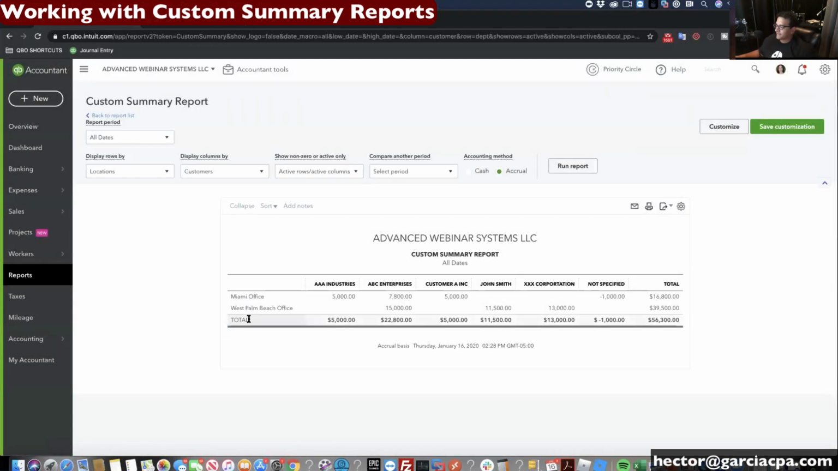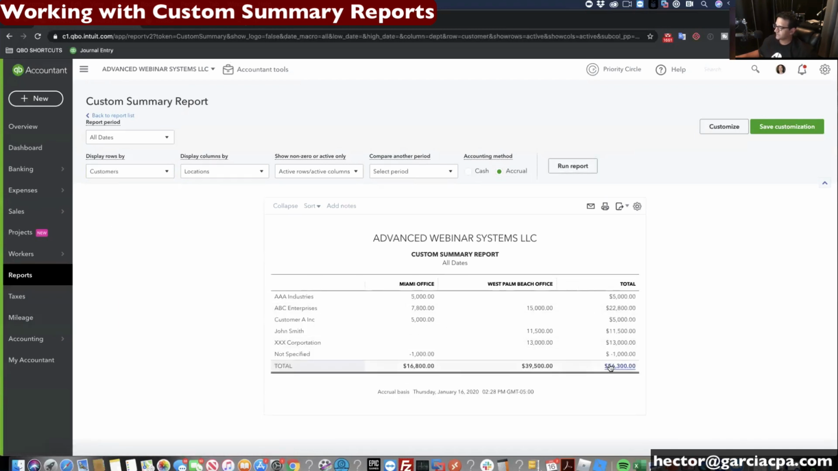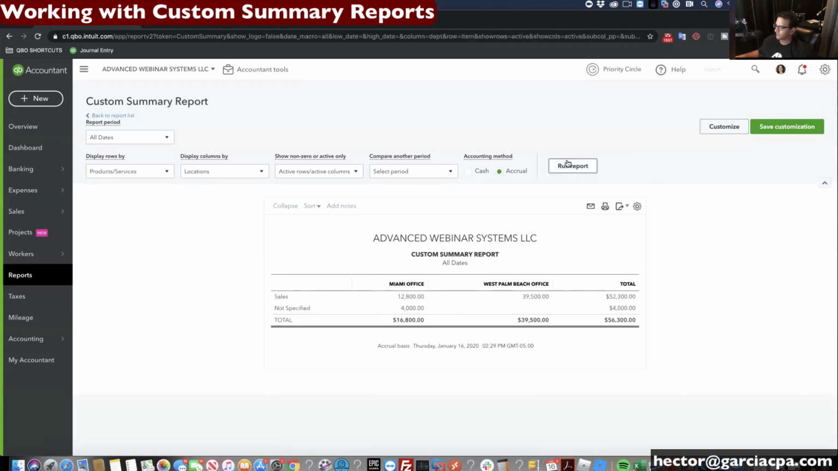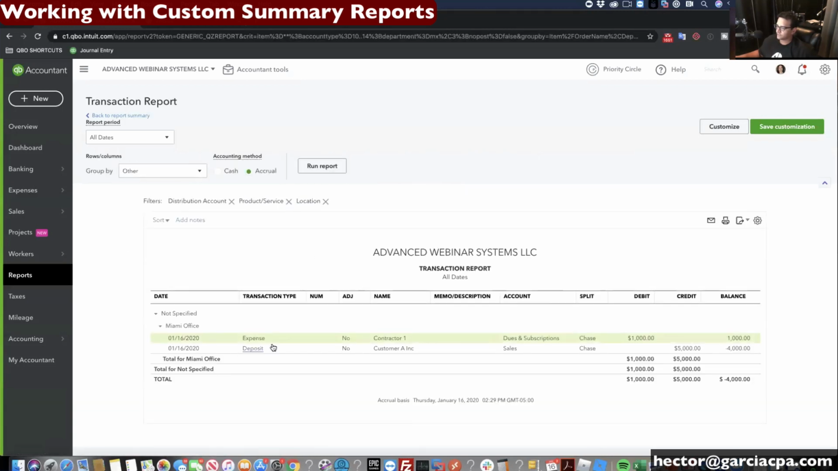So I basically have my locations as a row, and then I have my customers as a column. You can flip it too. So I can do locations in the top, and then where's my customers? Why are customers not in rows? Oh, it's the first one. There you go. Run. So I can do customers and then locations, or I can do, for example, products and services by location. That's pretty cool too. Okay. Looks like some of these don't have products and services. I guess that's fine.